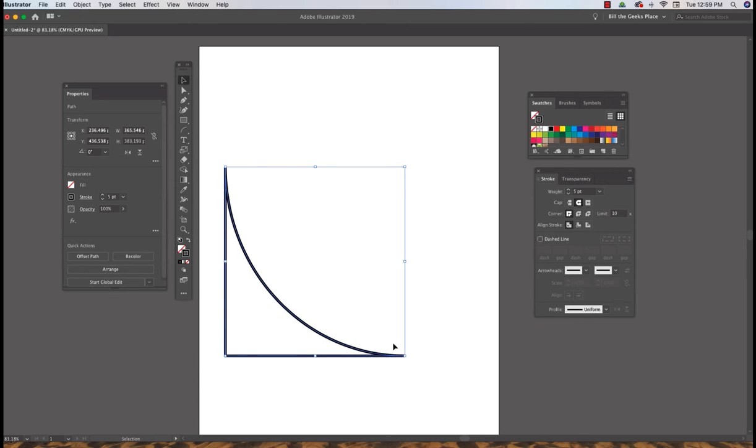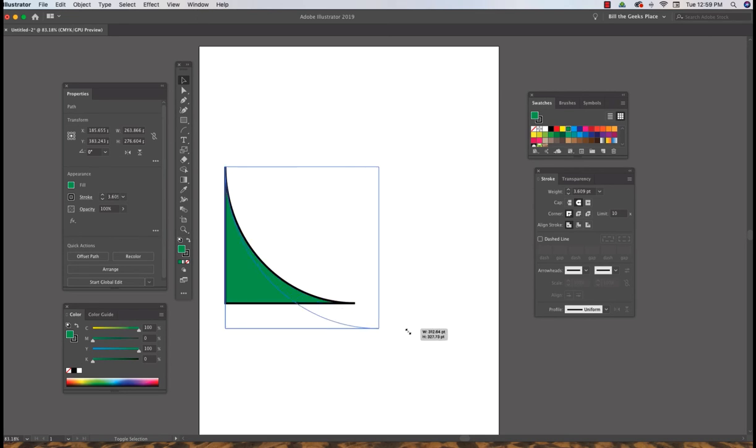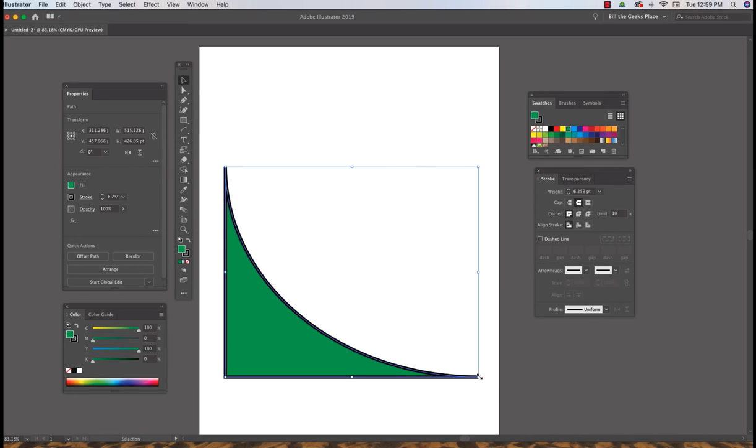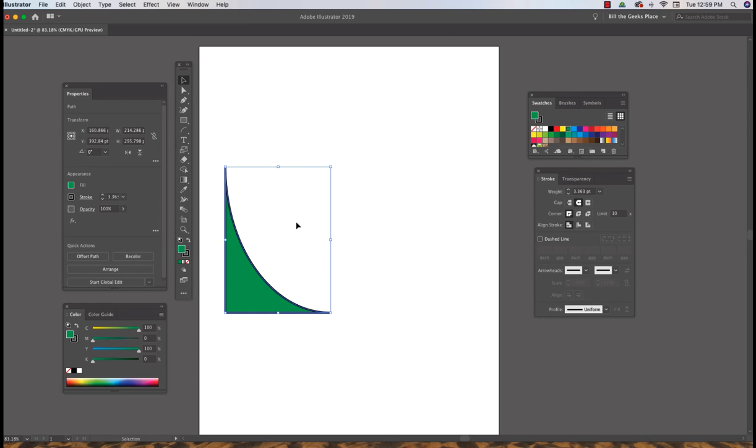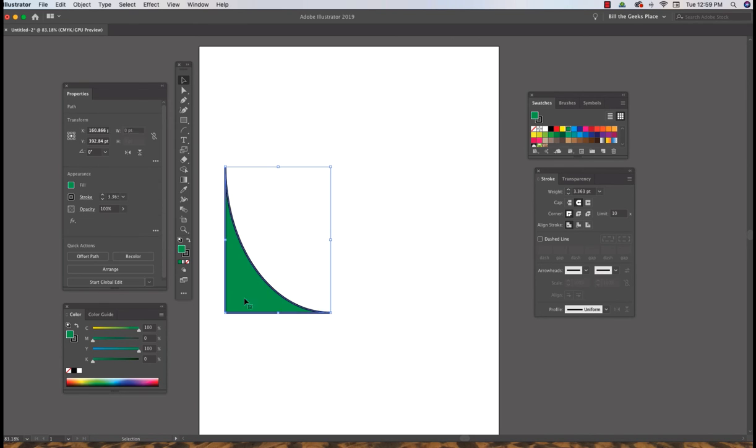Let's see, I'm going to scale this down a tad. Notice that my stroke is scaling, and yes, you can apply fill color to your arc. But notice as I scale my arc up or down, my stroke width is increasing and decreasing. And I think this is kind of important to know in Illustrator.